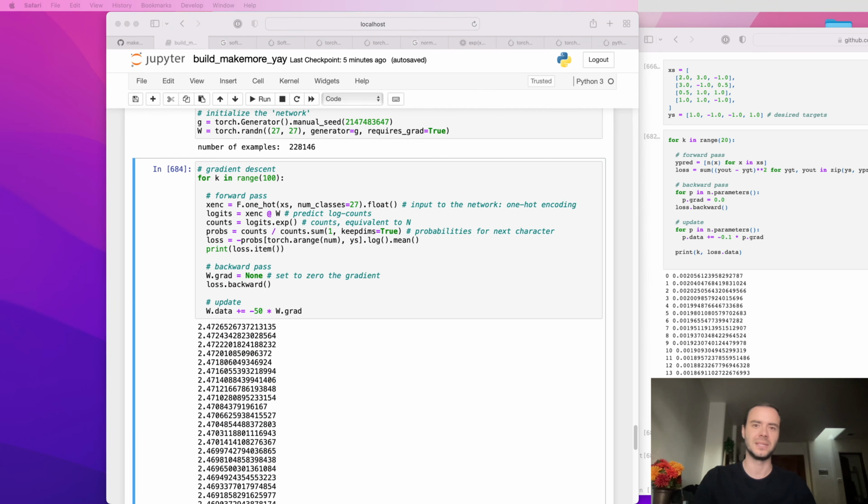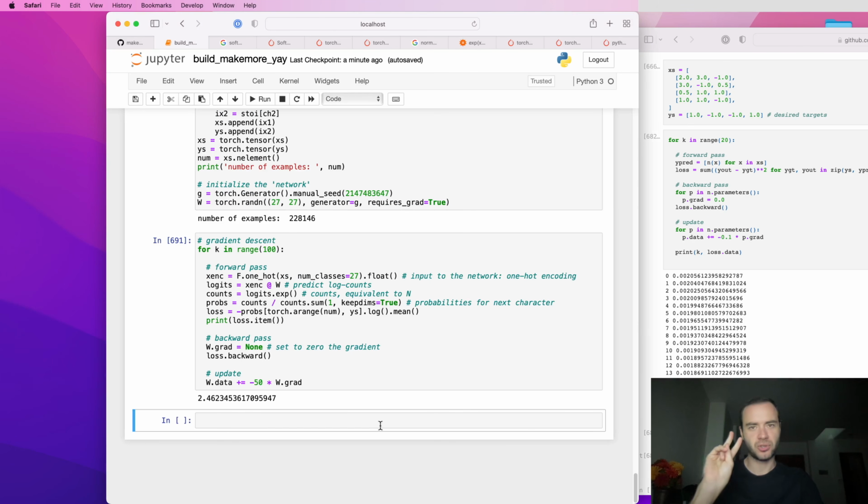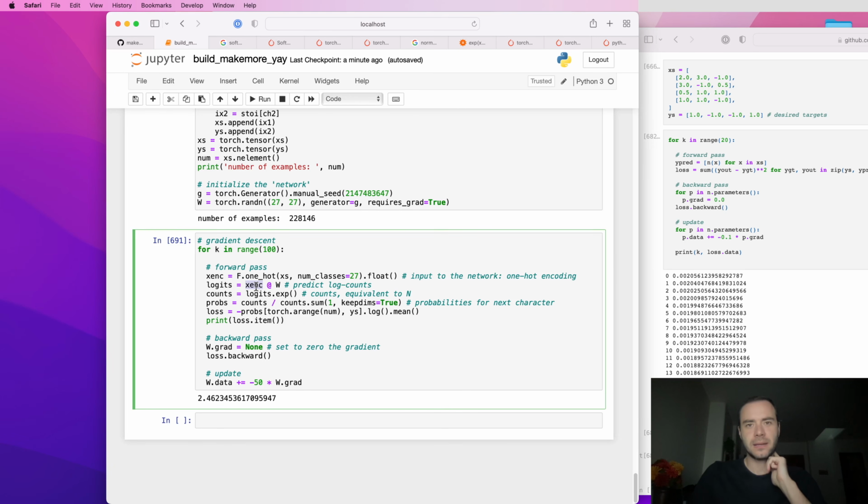So that's where we will be digging next. I wanted to point out two more things. Number one, I want you to notice that this xenc here is made up of one-hot vectors. And then those one-hot vectors are multiplied by this W matrix. And we think of this as multiple neurons being forwarded in a fully connected manner.